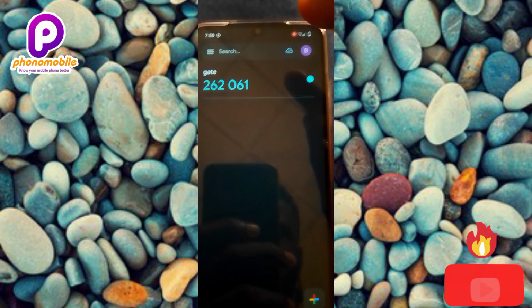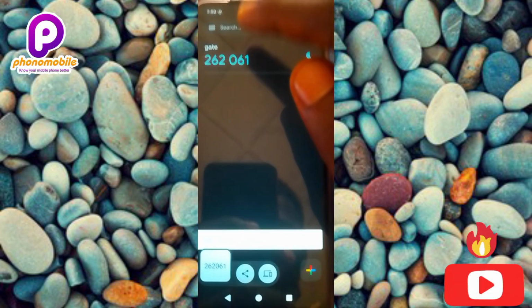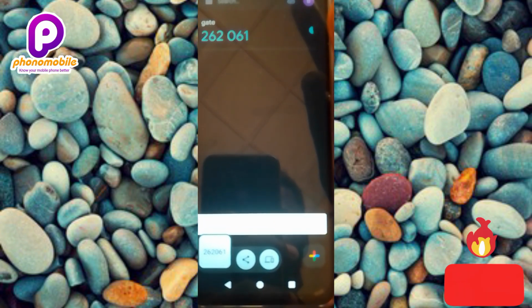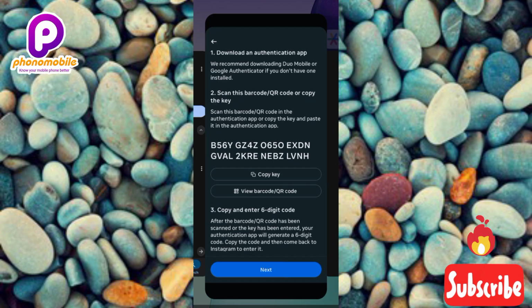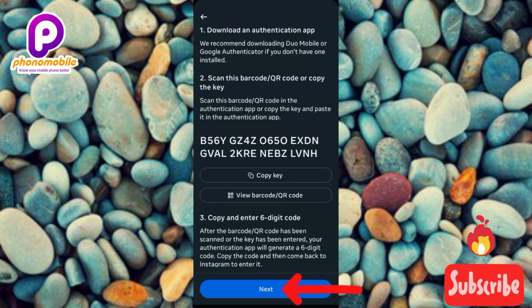Right here is the next code. So let me make a long press on it to copy it. You can see code copied to clipboard. So let me minimize now. Then let me come back to Instagram. Then let me tap on next.